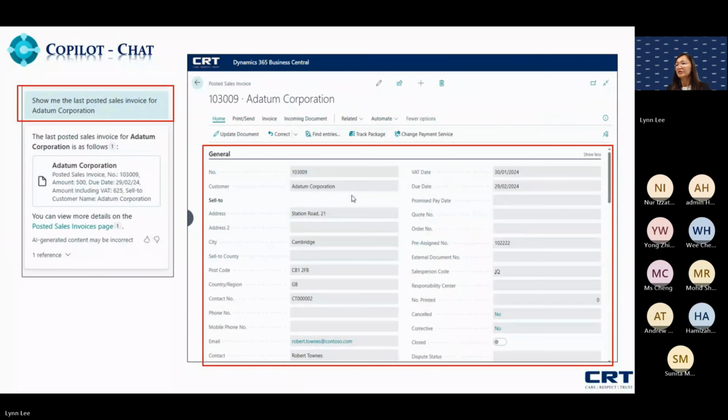Okay, the next example is to analyze your customer. For this scenario, I just tell Copilot, show me the last posted sales invoice for this customer, the corporation. I just tell Copilot to help me find it. When I click enter, it immediately finds this, the last posted sales invoice.